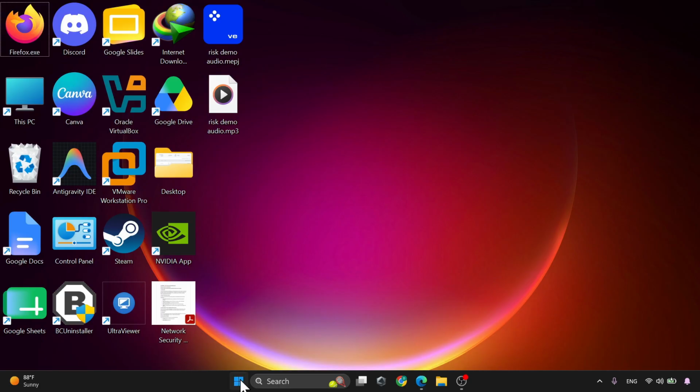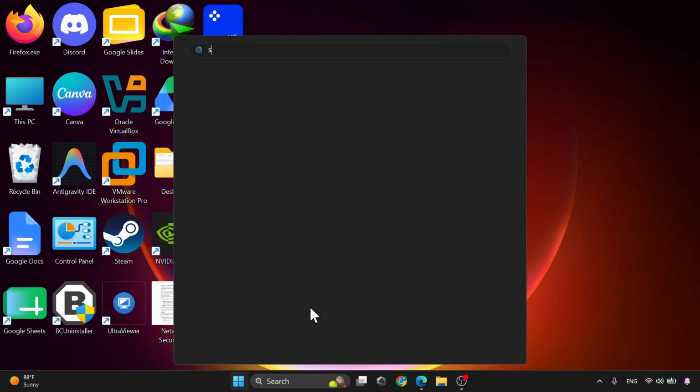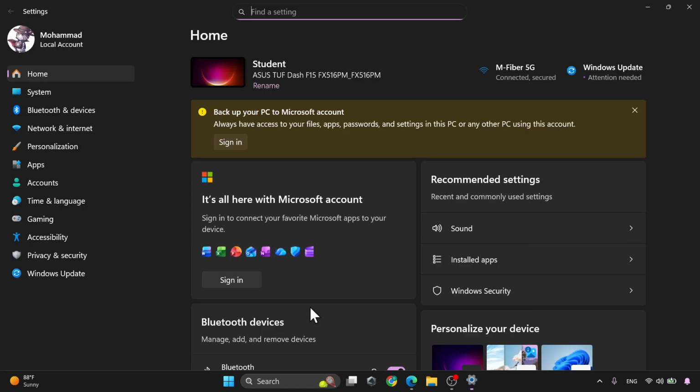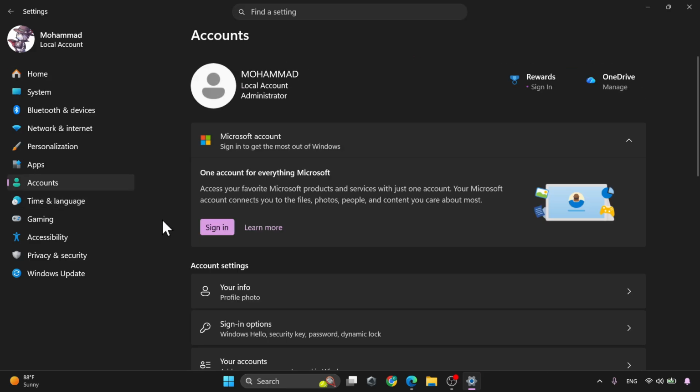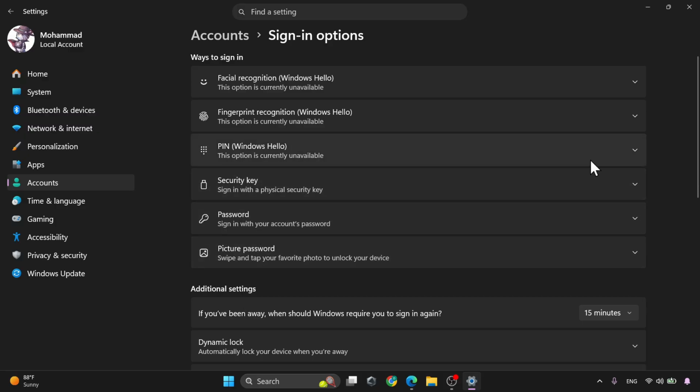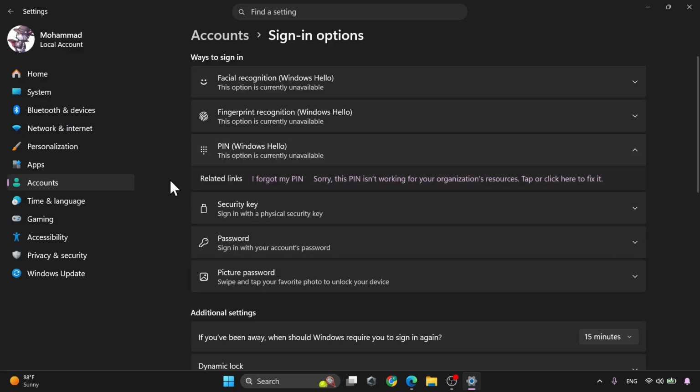After you do that, you need to click on the start menu as you see from here and search for the settings. After that, hit enter, and now the settings will open. You need to go to the accounts section as you see from here, and then you need to click on sign in options. Now you need to click on the PIN. As you see, here's the PIN section.